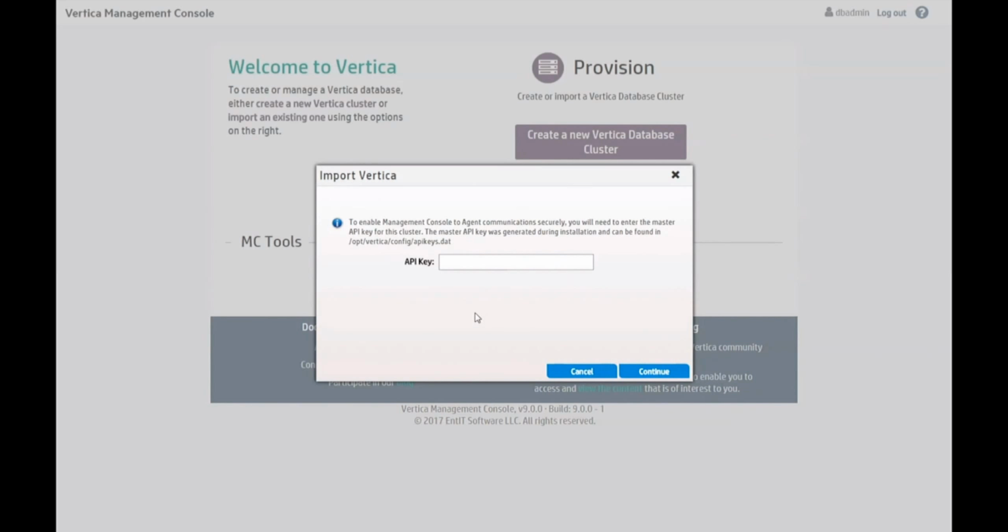Okay, it's going to ask for a unique API key. This is part of the installation. It's set for you when you install it. So in this message, it'll show you the actual location of that API key. So I'm just going to copy that and then go over to my installation and then just paste that back into this screen.